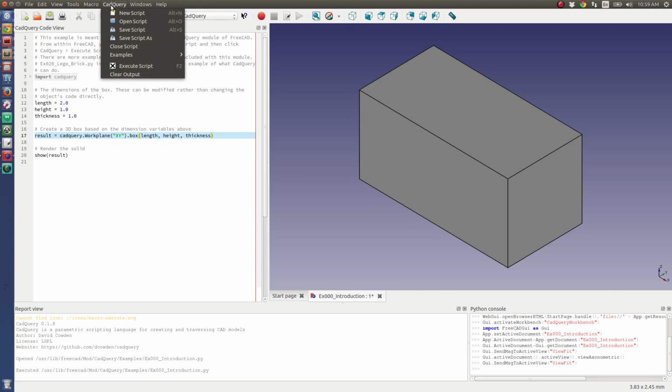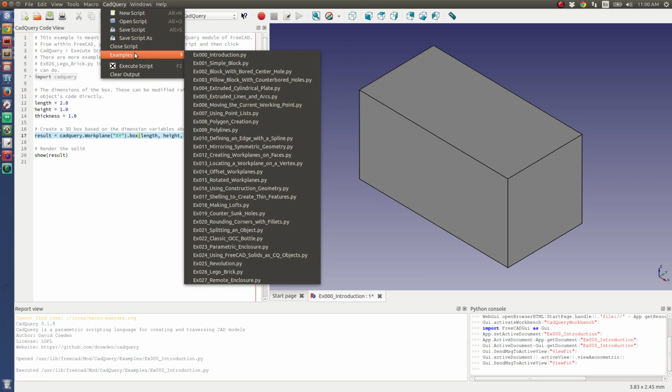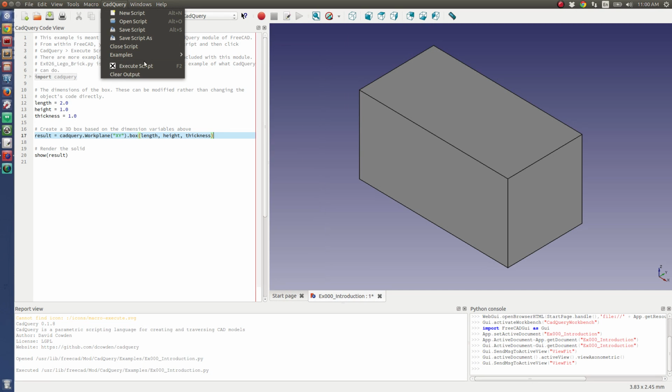You've got the CadQuery menu here, which allows you to do the normal things. You create a new script, open a script, save, close. There are these examples here, which are really good things to start with. If you're new to CadQuery, you can open them and execute them and walk down through them one by one and learn everything from the very basic concepts all the way up to some more advanced ones once you get down here to these later examples.